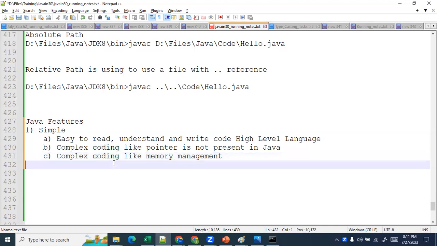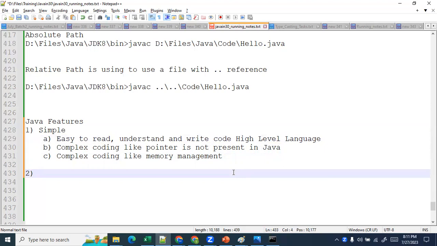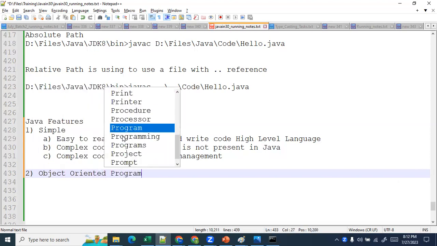So it is simple. You are reducing the complexity of pointers and memory management, and it is easy to read and write code. This is the reason why you can say Java is a simple language. You can also say syntax is similar to C language. So many programmers understand C, they learn C language. So understanding the Java code is much easier, very similar to C language, but there are some new concepts added, object-oriented concepts. We need to learn that. That's it.